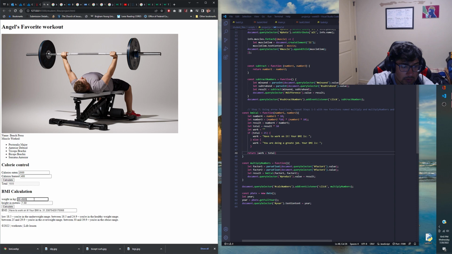For example, if we leave 30 and 2, yeah, you see, doing a great job. Your BMI is 7.5, which is really lean.